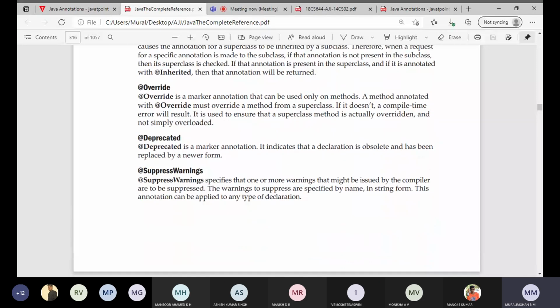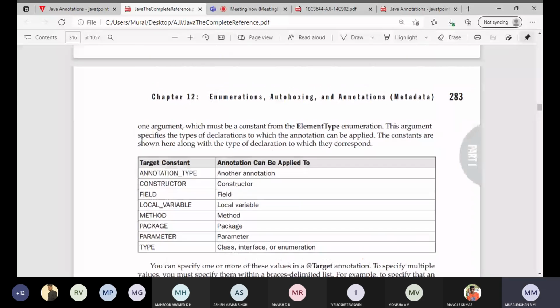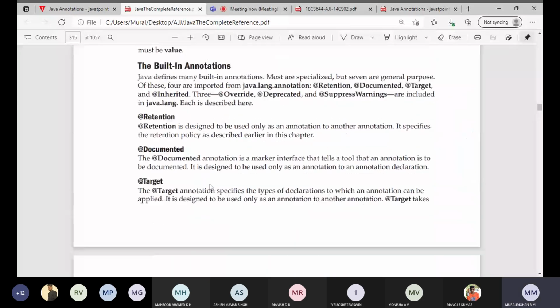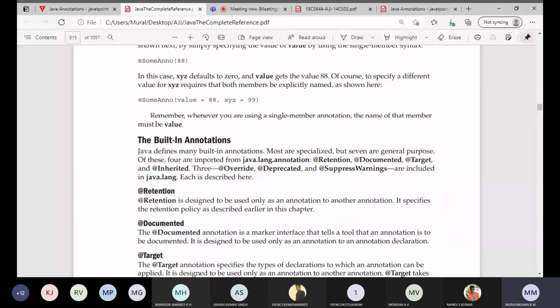And here we have SuppressWarnings. This specifies that one or more warnings that might be issued by the Java compiler are to be suppressed. Clear? Here you should concentrate on what question is asked, whether with respect to java.lang or with respect to java.lang.annotation. So this is with respect to the built-in annotations inside Java.